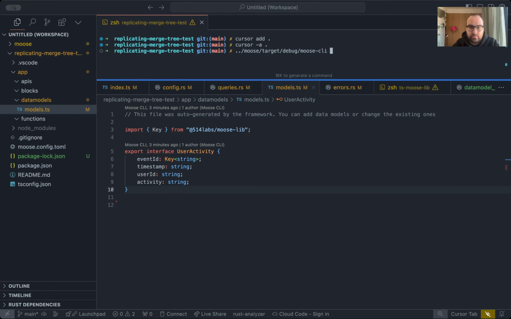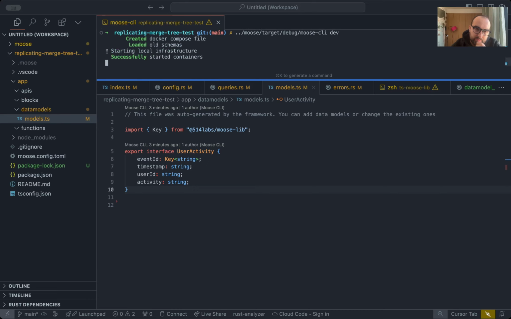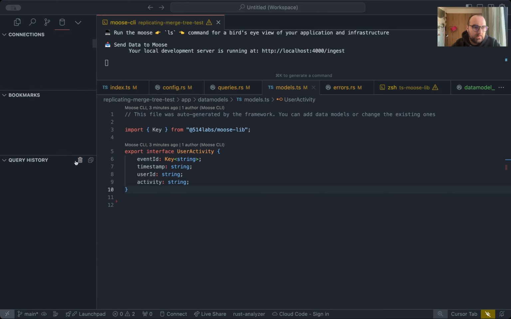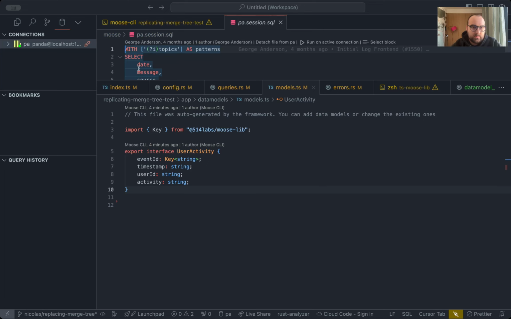So this is my current moose build. I run dev in here. That should come up all right, and this should be basically a normal merge tree. So starting the containers. All good, it's running.